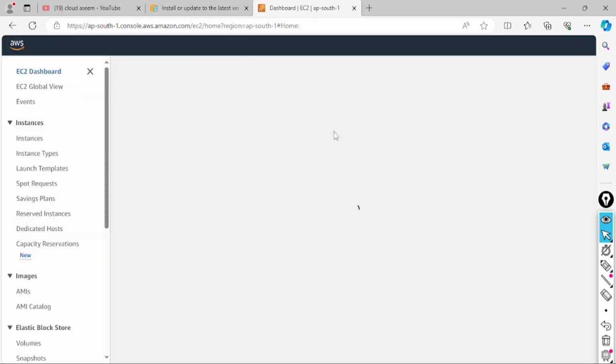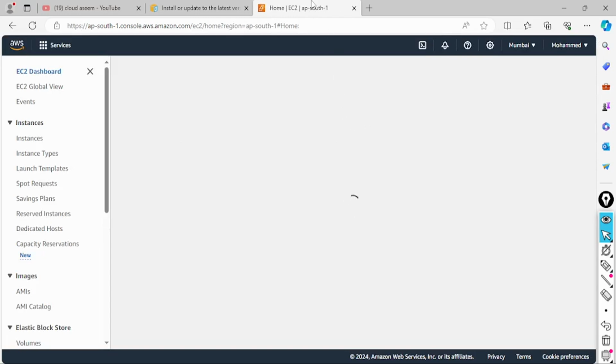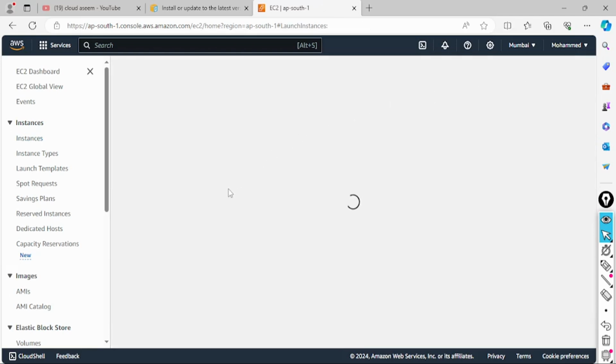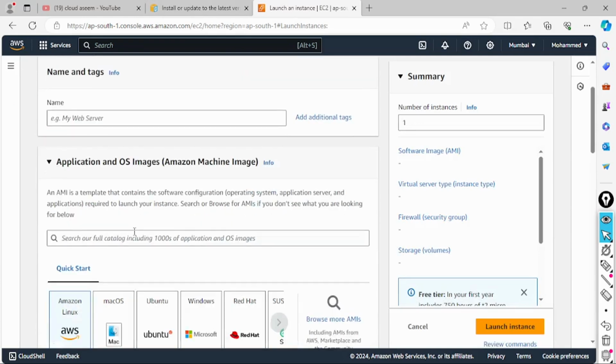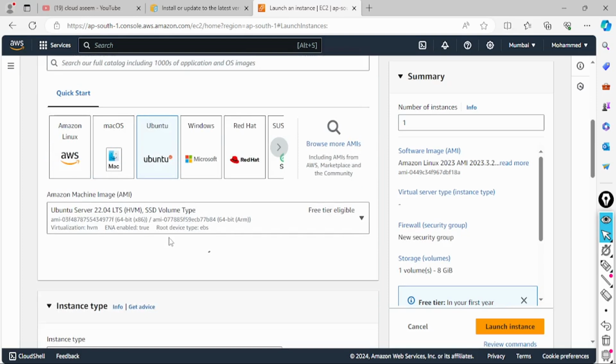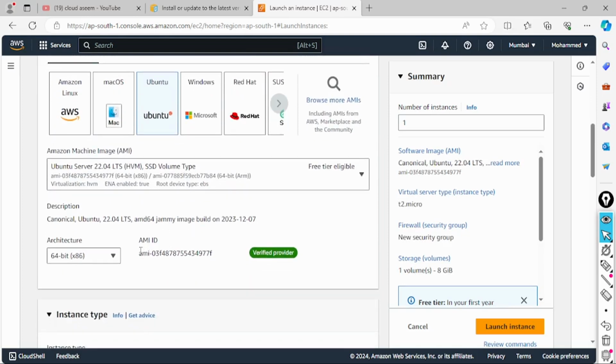Now, first we will go to create an EC2 instance. I mean, we will not create it using the console, we will just see what the AMI of Ubuntu is. If I click over here, let me show you that also. It is loading, taking time. If you click on Ubuntu, you will have one AMI ID. This is the AMI ID, and we have to mention this AMI ID in our code.